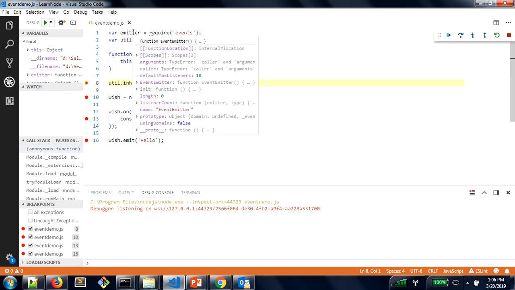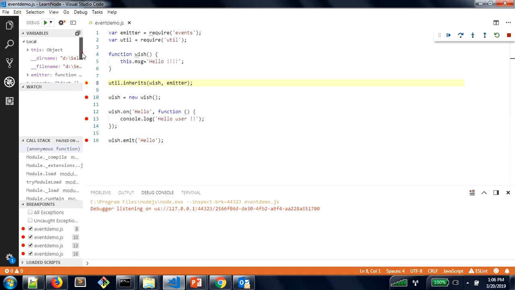So you can see the emitter object here, and it has a lot of variables defined, event emitters, and this is the prototype of it. And you can see the emit function here, which I was talking about, and you can see the on function here which I was talking about. So these are on the prototype chain of emitter. Now since wish inherits from emitter, these will be available for wish as well.